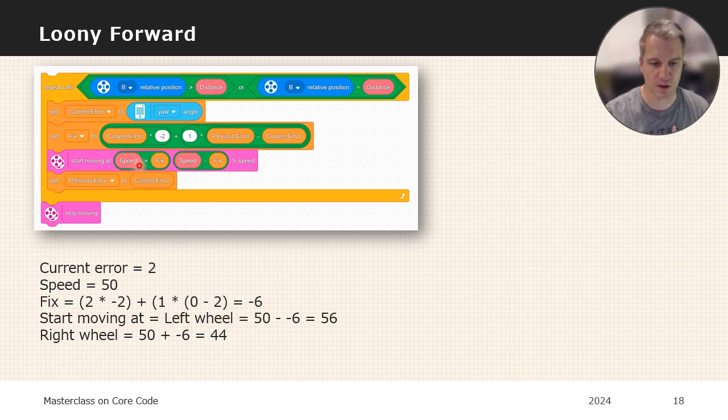So the left wheel would be 50 minus -6, which equals 56. The left wheel would speed up, and the right wheel would be 50 plus -6, which is 44. The right wheel would slow down, and the robot would course correct. After course correcting, it would have a new yaw angle, hopefully 0, and then it would proceed straight. Probably slightly different, and it'll be back and forth until it's back on track.